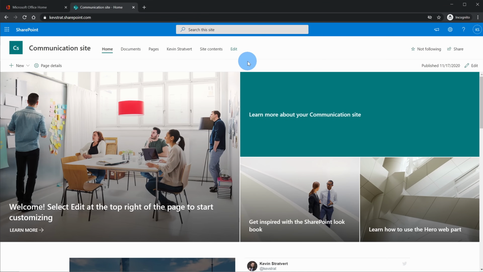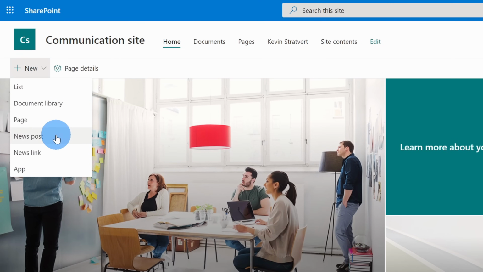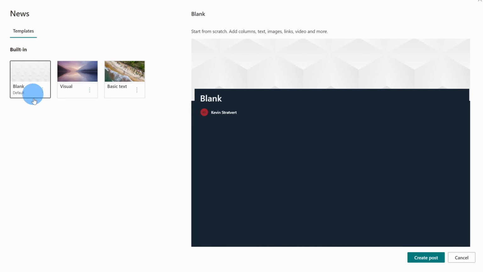With the launch of our Shanghai location coming up, I want to make sure everyone in the company knows about it. Over on the left-hand side, I can click on New, and let me create a new news post about it. This opens up a dialog. I'll start with a blank template and then click on Create Post.